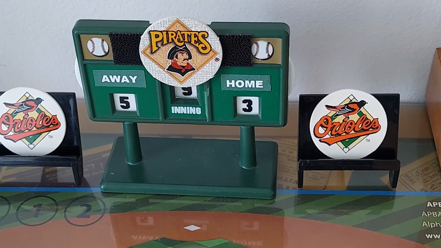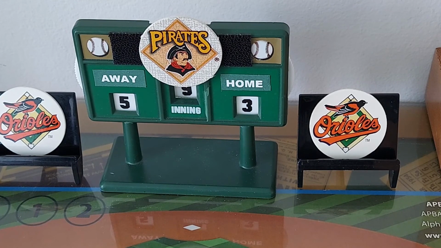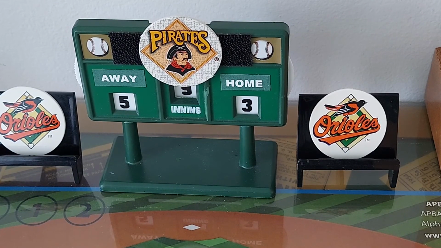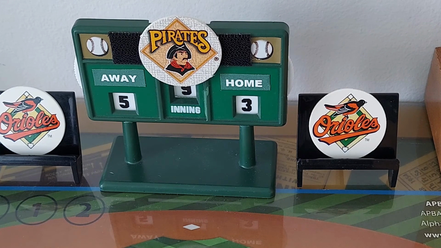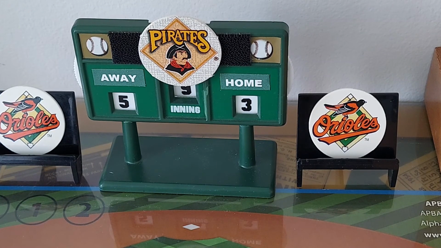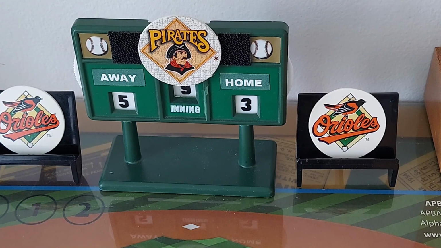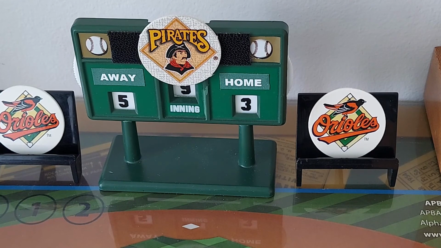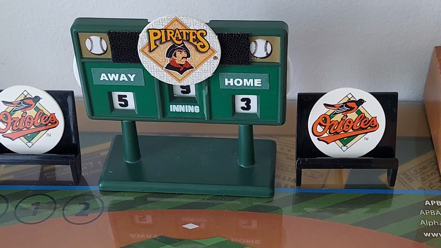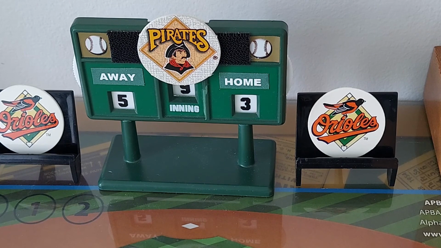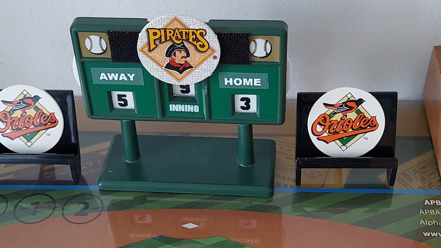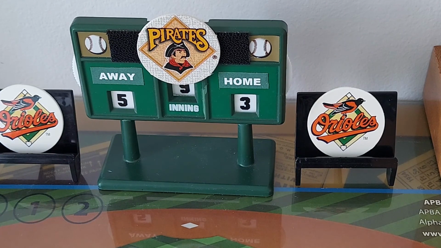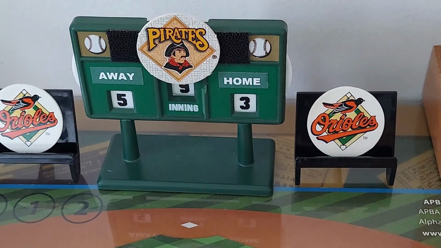Home runs in the game by Don Buford for the Orioles, Boog Powell and Davey Johnson. For the Pirates, Willie Stargell went deep. Winning pitcher was Jim Palmer. 7 1/3 innings pitched, gave up 3 runs, and the loser was Bob Miller. 2 innings of relief and 2 runs given up. All right, I just wanted to play a random game. Turned out to be a pretty good game.